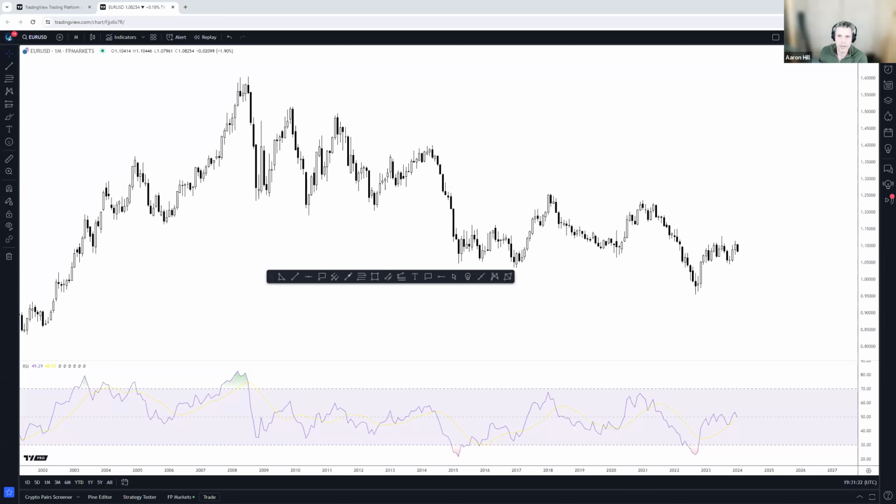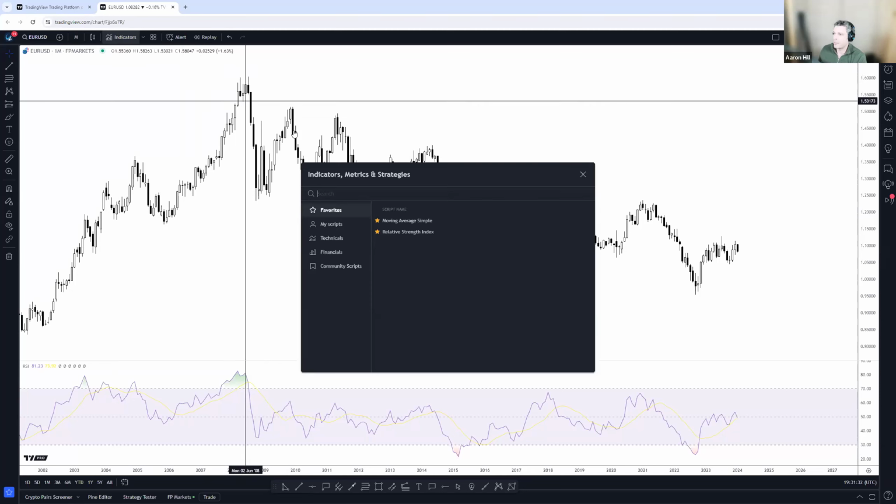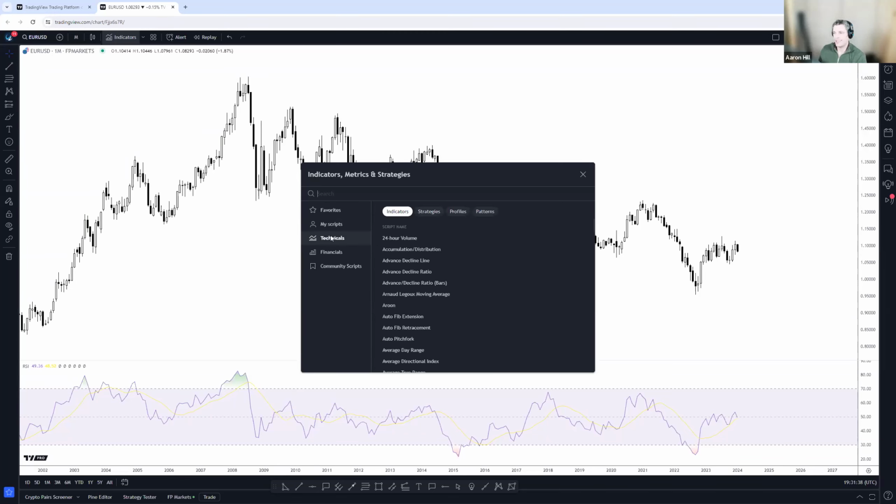I'm sorry about that. All right, so now with the drawing tools covered, let's head over to the indicators. So simply click on the indicator tab here, guys, and that will bring up the indicators, metrics, and strategies. So let's focus on the technicals here. The technicals, as you can see, you have a number of different indicators to select, and you also have a really cool pattern identification feature.